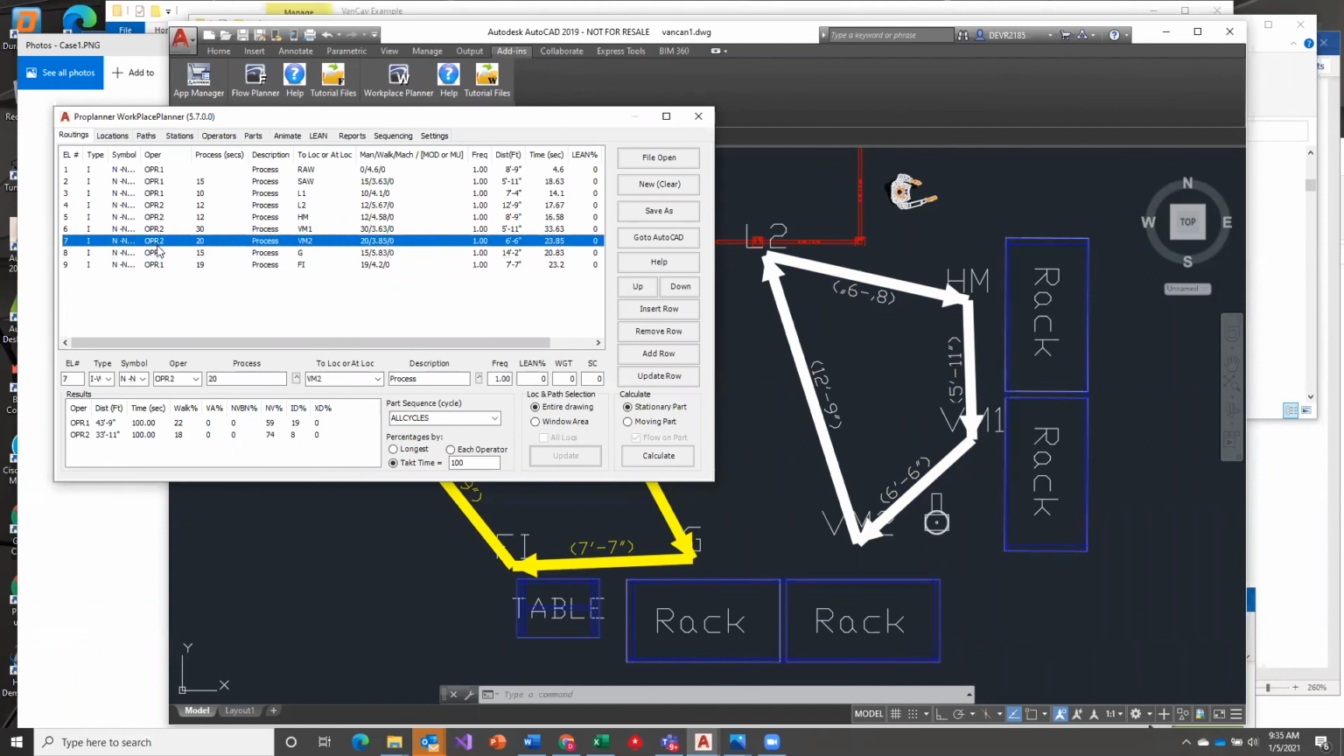So ahead of operator 2, I'm going to insert a row. Okay, I'm going to make that a synchronization event. I'm going to specify that the second operator is operator 1. And I'm going to update. Okay, now operator 1 does these 3 things, operator 2 does those 3 things. They both have to be available. Then operator 2 does this while operator 1 does that. And then operator 1 goes and does this other task, and they're all good.